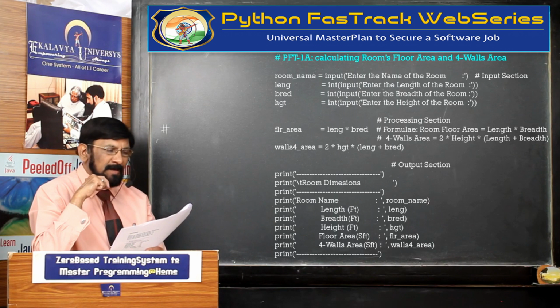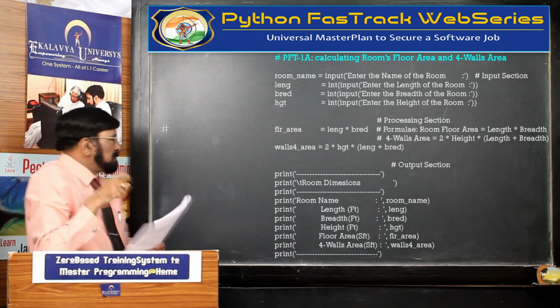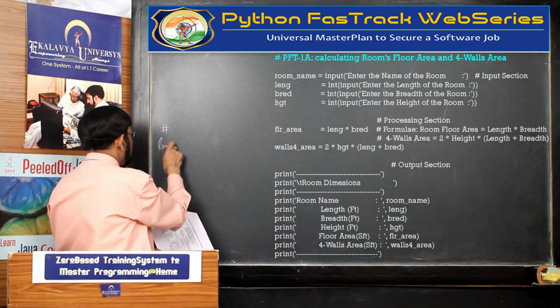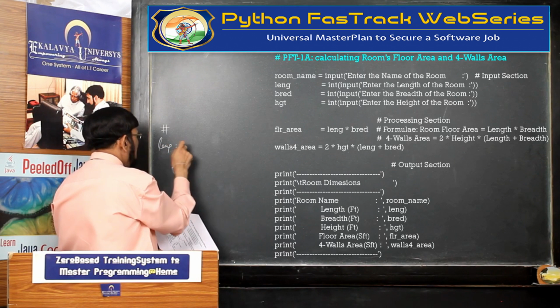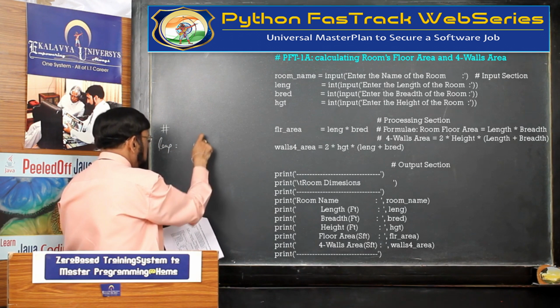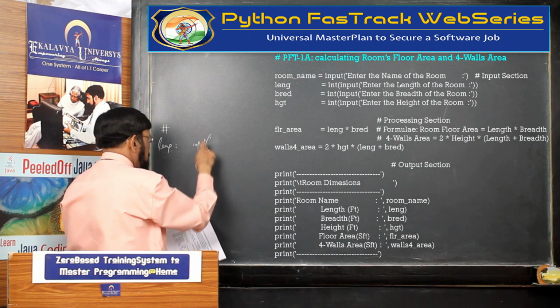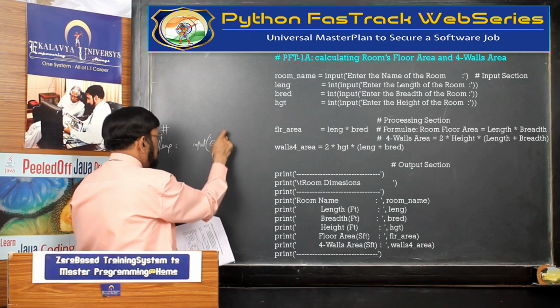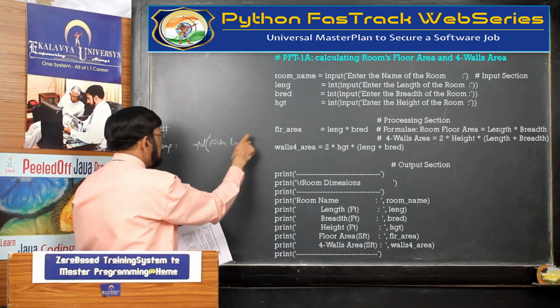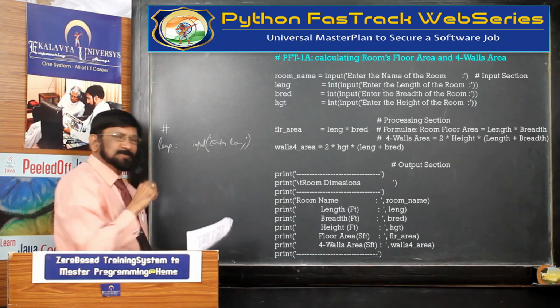Here after that, length, breadth and height. Here one more element is there. Actually length. Now you feel that input is enough. Okay, you are right, nothing wrong here. Enter length. Okay. Here one issue is there.